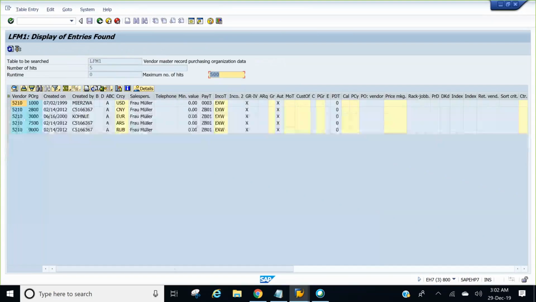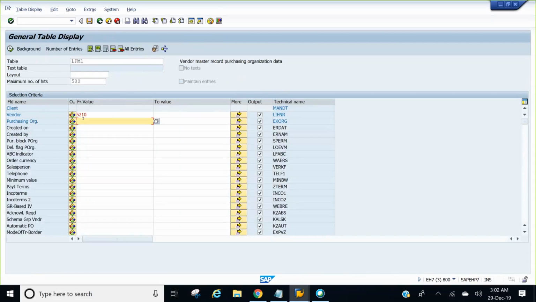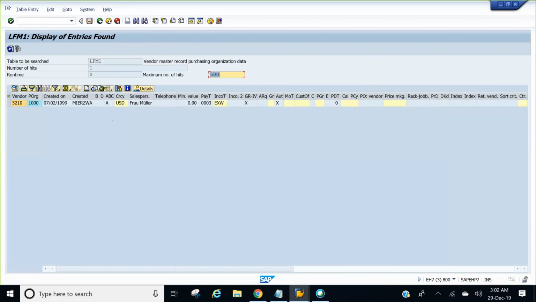You can see that this vendor has been extended to these five purchasing orgs. But I just made a change for 1000, so I don't want to get confused. I'm going to put 1000 here as the purchasing org. And then when I go, you can see the payment term has been changed to 003. It used to be 001. So that's how you change the vendor. Thank you so much.